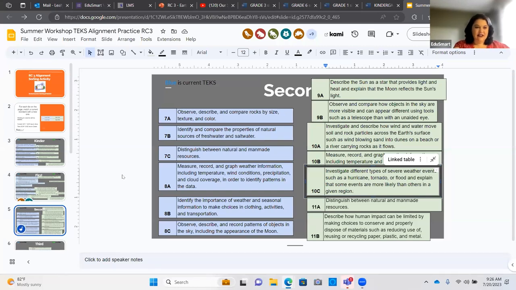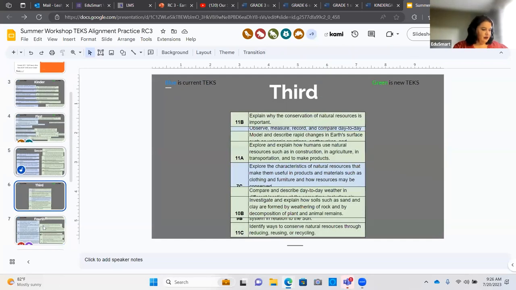Third grade, we obviously don't have any third grade teachers here because we didn't sort this one. I will say third grade is, I don't want to say it's not going to be a challenge still, but it is less affected. Most of the standards had some kind of correlation to a prior standard. So there's not a lot of new in third grade.